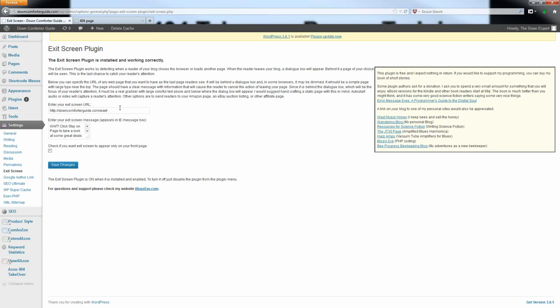So on this particular screen here, there's just a couple of settings that you need to provide. The first one here is a URL. This is going to be your exit screen. So whenever somebody closes down your page, this is going to be the page that they're going to see for the very last time before they're gone from your site forever.